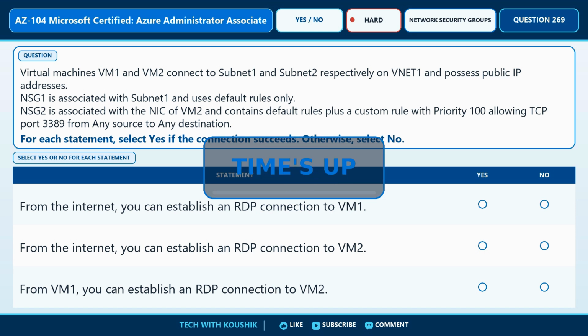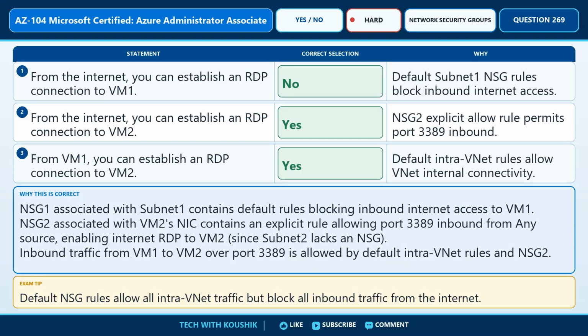Statement 1 should be marked no. Default Subnet 1 NSG rules block inbound internet access. Statement 2 should be marked yes. NSG2 explicit allow rule permits port 3389 inbound. Statement 3 should be marked yes. Default inter-VNet rules allow VNet internal connectivity. Exam tip. Default NSG rules allow all inter-VNet traffic but block all inbound traffic from the internet.